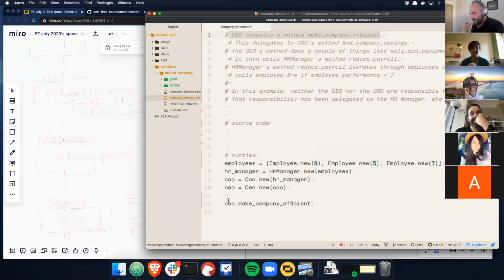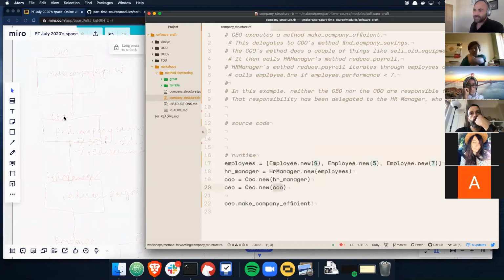And notice at runtime, this is all essentially set up to have things happen. But the only thing the CEO knows about is the chief operating officer. They talk together. They're like the senior management team, and everything else cascades from there. We forward all the messages down the chain. So up here, the CEO takes in a chief operating officer, and that's how we're going to do it.